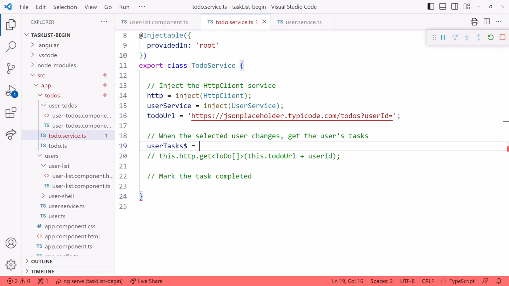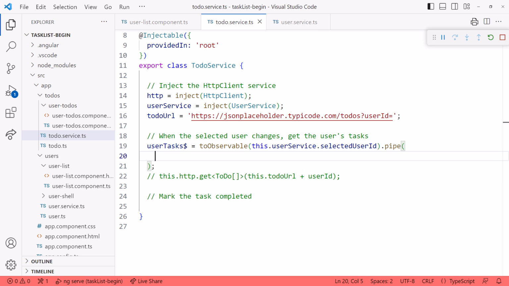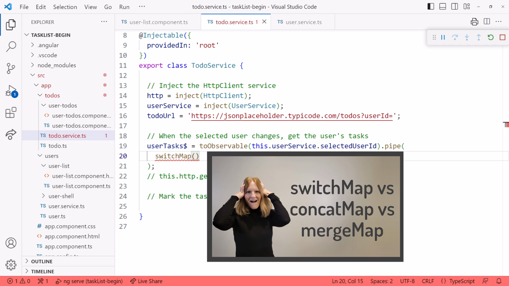We want to react when the selected user ID signal changes, and then issue an HTTP request to get the tasks for that user. To do that, we use toObservable to create an observable from the user service selected user ID signal. When the signal changes, this observable emits a value that we can react to in an observable pipeline. Inside that pipeline, we'll use SwitchMap so we can switch to the selected user's tasks. If you aren't familiar with SwitchMap, check out my video on SwitchMap, MergeMap, and ConcatMap, linked in the upper right corner and in this video's notes.